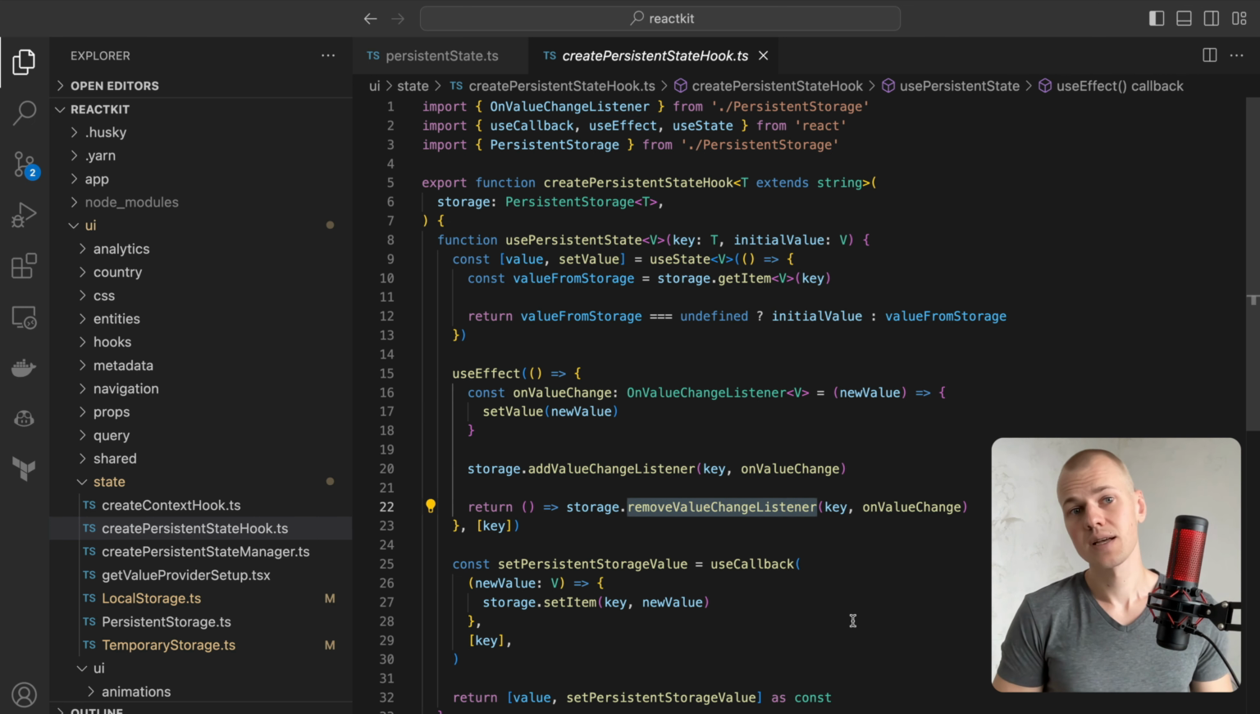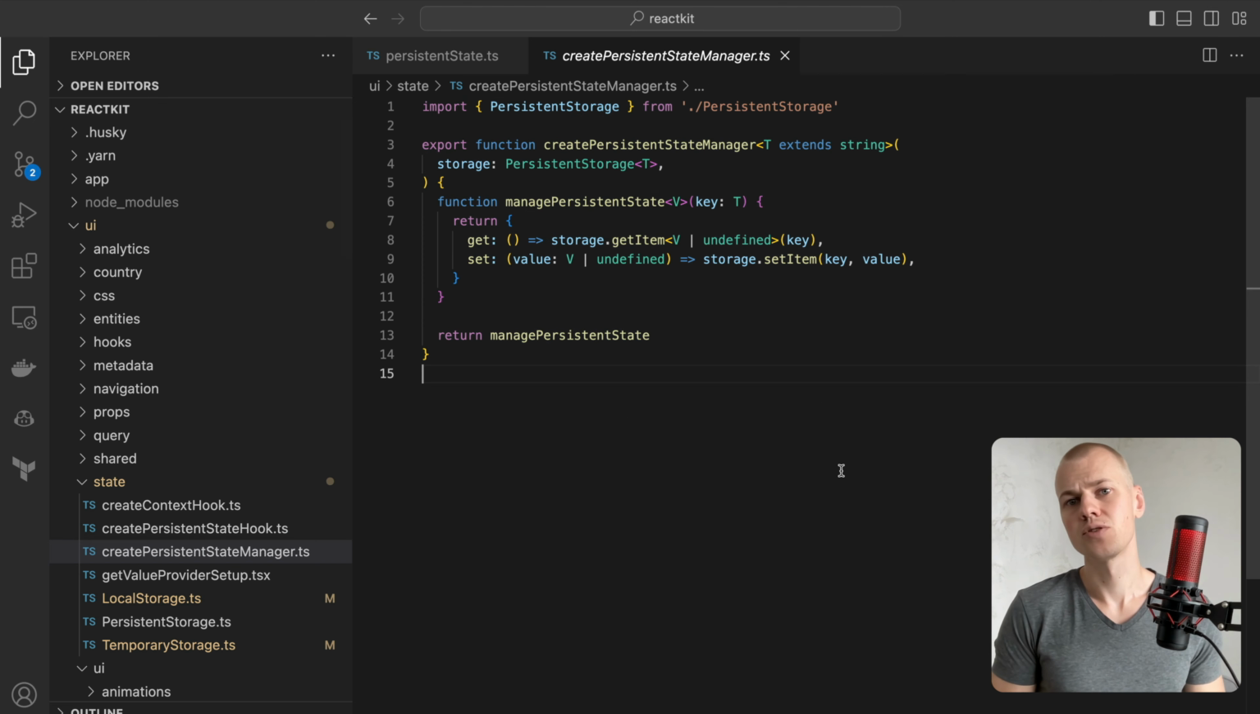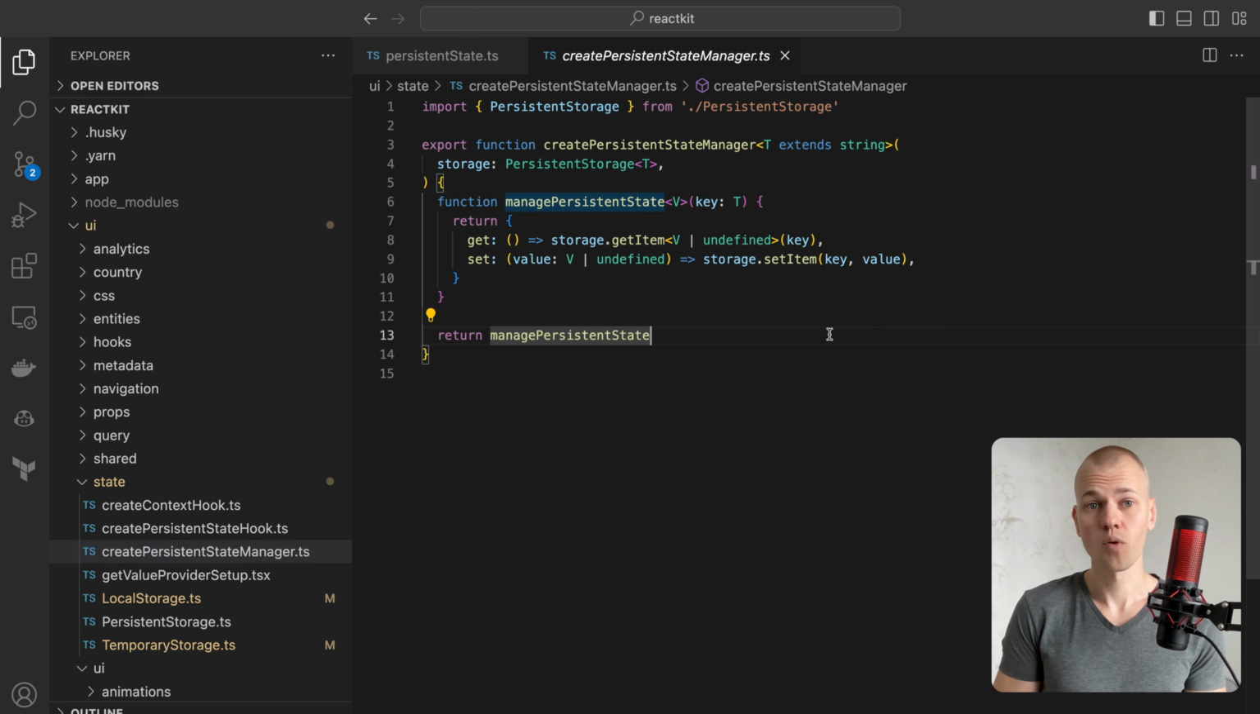The createPersistentStateManager function is a small wrapper that returns an object with get and set methods which read and write values to the local storage for a particular key.